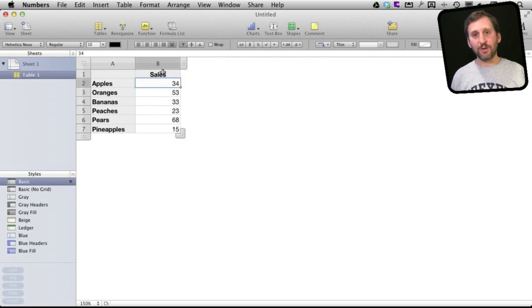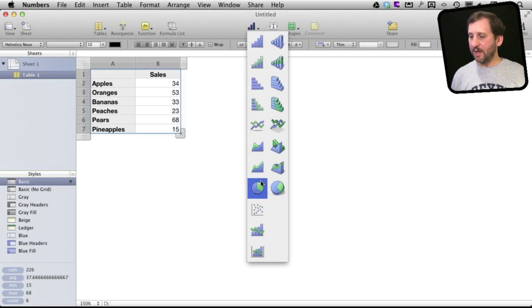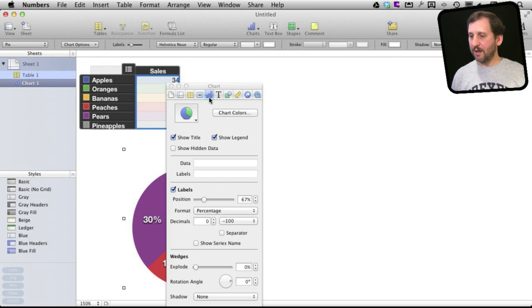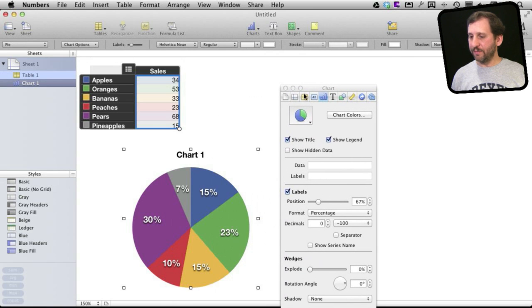And then in order to create a pie chart, I'm simply going to select the entire thing and I'm going to click on the charts button here and jump to a pie chart. And this will bring up the inspector here and we'll put the chart here in a separate area. It'll also label everything. As long as I have that chart selected, it's going to label all the different rows here with the different colors so I can easily refer back and forth.